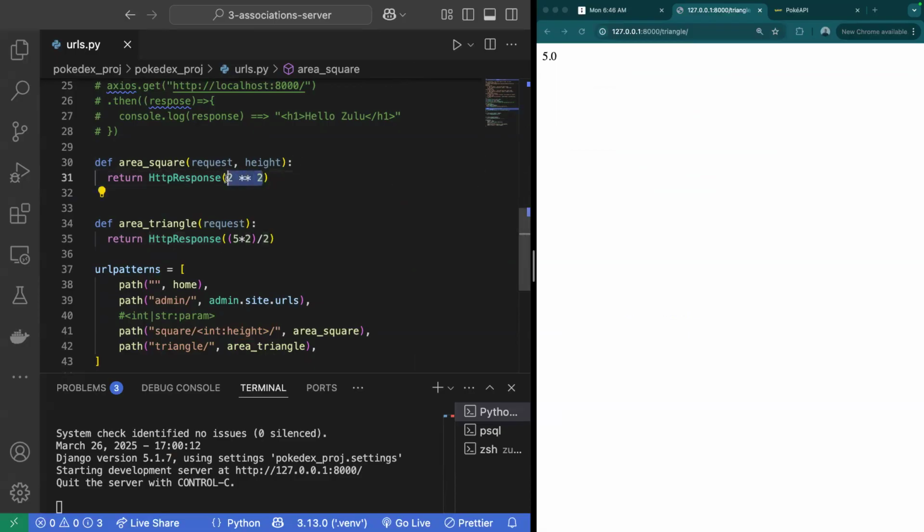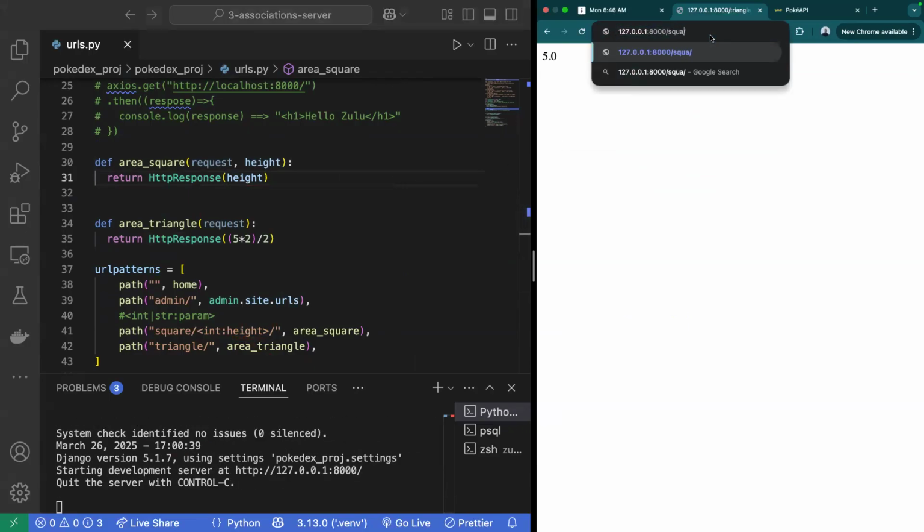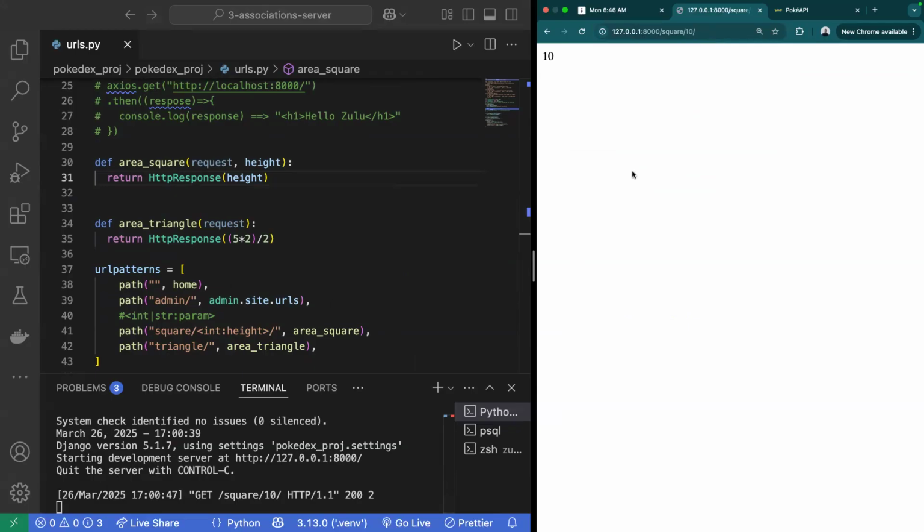Well, let's go ahead and send that request here. I'm just going to return height as my HTTP response. So again, I'm going to pass in square, and let's do 10. I received 10 as my response.